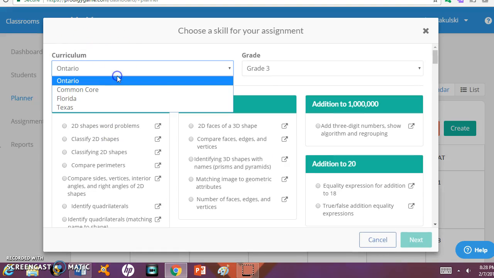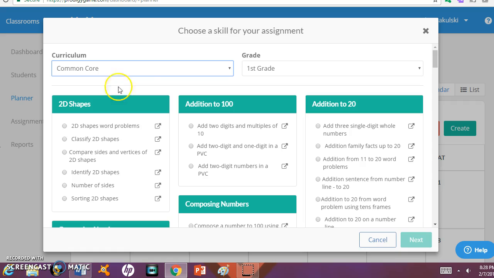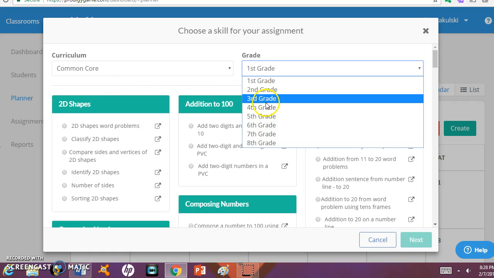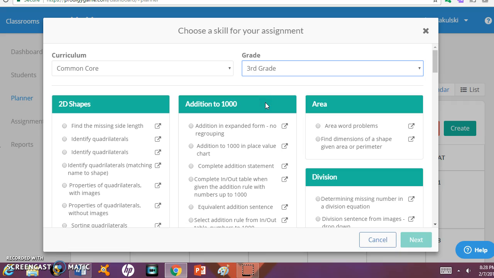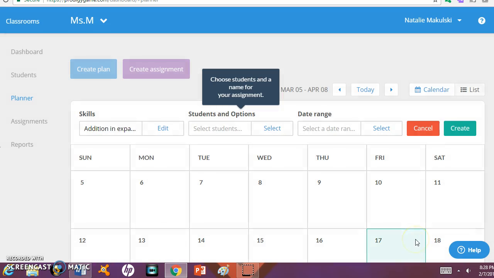Always in the curriculum, make sure that it's Common Core, and then pick your grade level that you are interested in. I teach 3rd grade, so I'm going to click on 3rd grade. Maybe this week we are going to be learning about addition in expanded form with no regrouping. So I go ahead and I click Next.